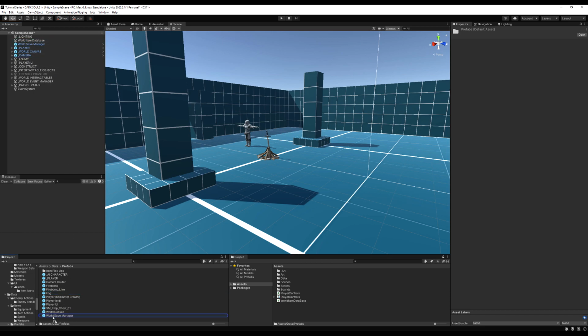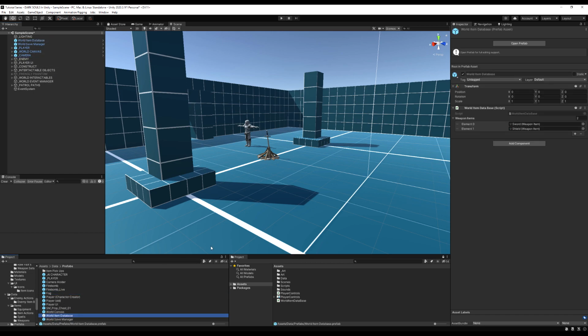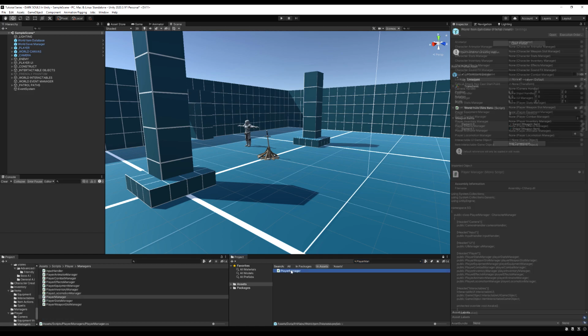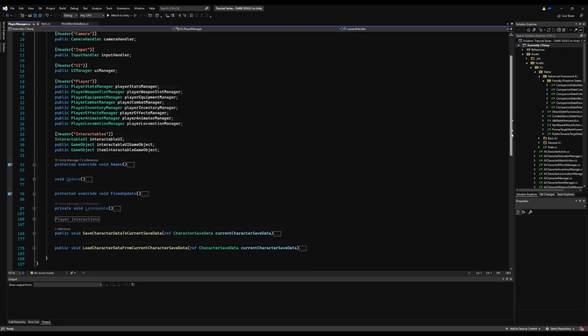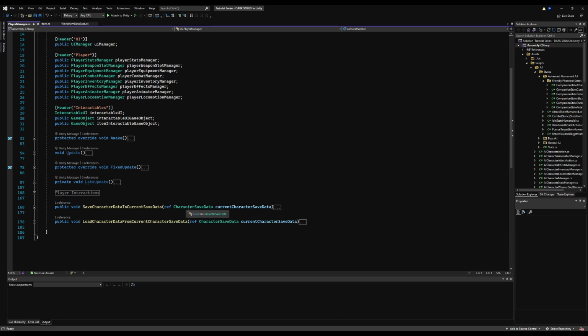Okay, so let's go now and make a prefab of this. And there we go. We have our weapons in there, our sword and shield at least. So now we can use two of these when we save or load. So let's go to the player manager now. Let's figure out how we're going to save these. So let's open the player manager, and then let's also open the character save data script. So let's open that up as well.